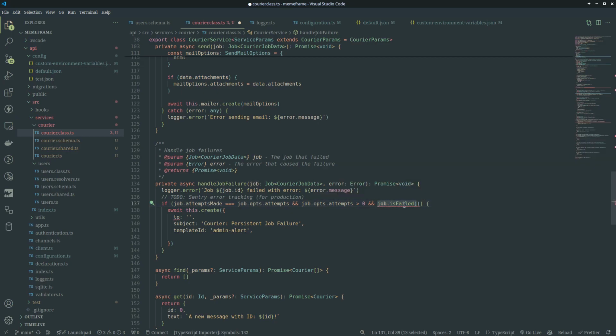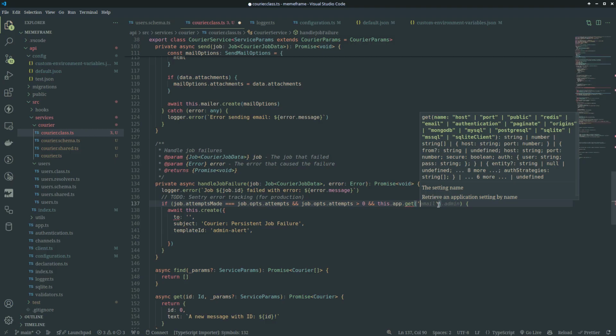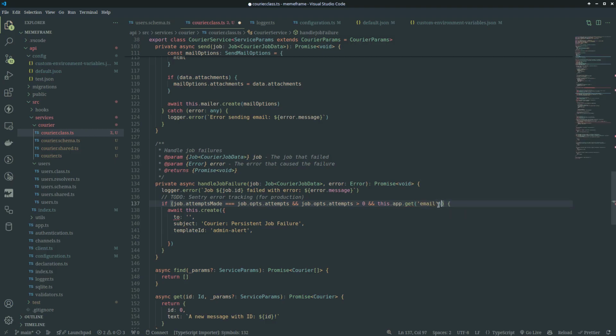Actually, it has failed. That's the only reason why we are still getting this. No worry, I think I'm just going to do this.app.get email dots from. So if this is set, if it's not set, I don't think we have to do anything about that. So if it's set, then yes, we can send that.